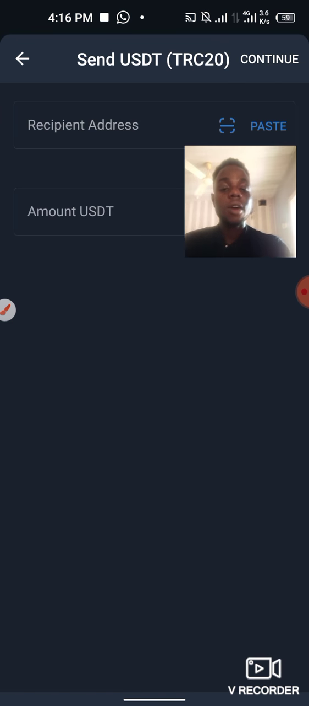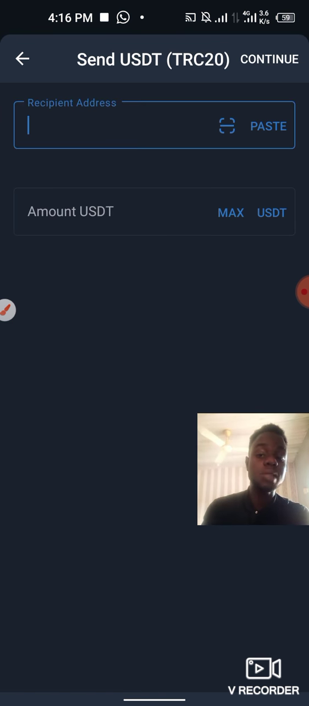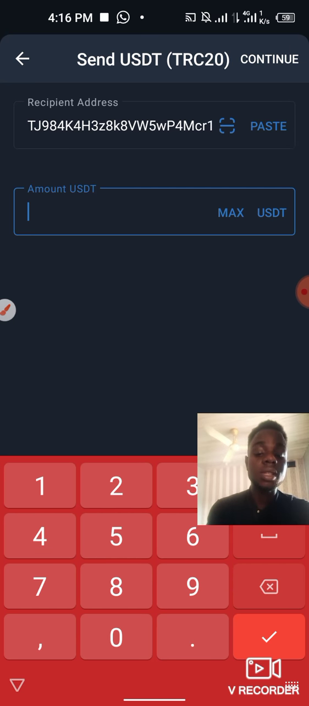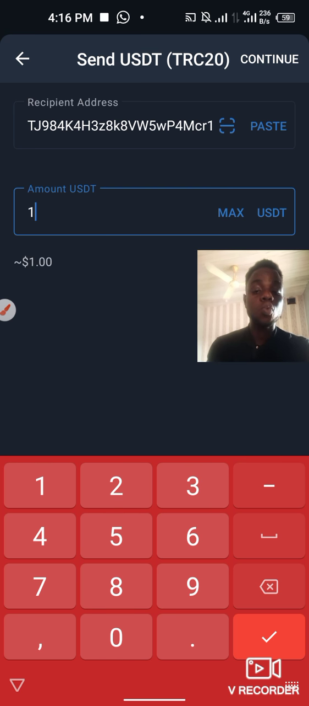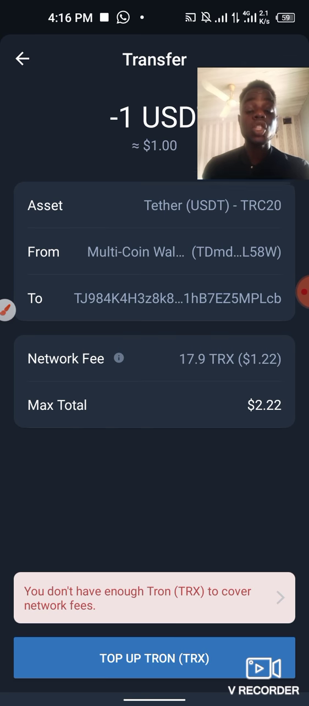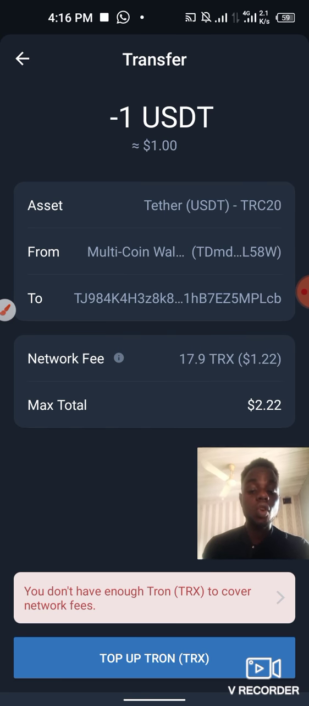So click on send. And the same address you copied from the site, you paste it right here. You click on paste, and you input the amount. Now the activation fee is as low as 1 USDT. So click on 1, then you click on continue, guys. I don't really have enough USDT. I just want to show you the demonstration of how this is done, guys.